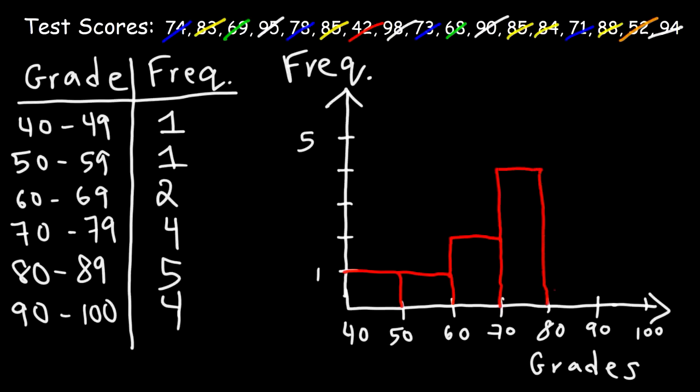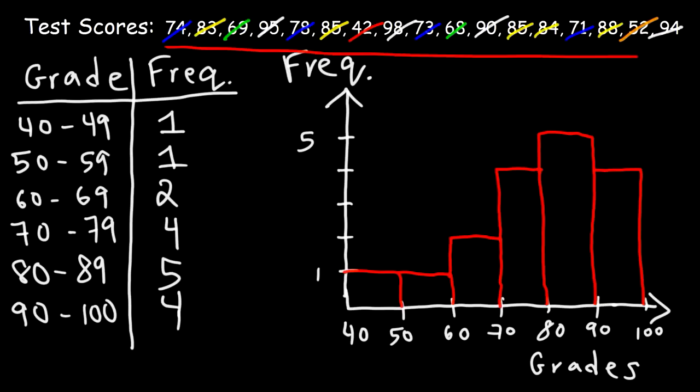And then from 80 to 89, or just under 90, it goes up to 5. And from 90 to 100, it's 4. And so that's how we can construct the histogram for the data that we have here. As you can see, it's very straightforward.